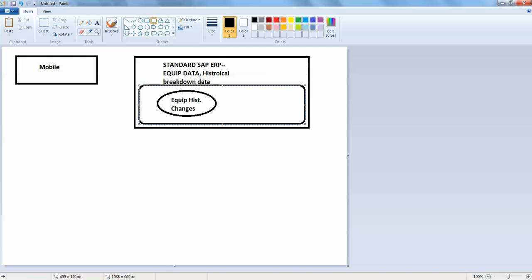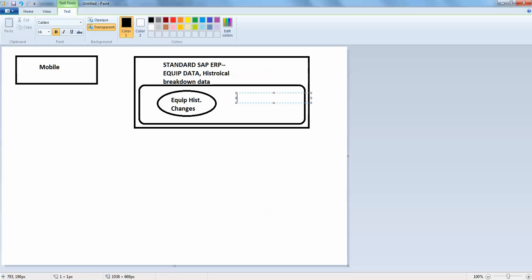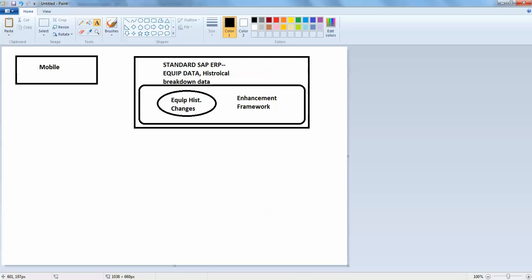This is my enhancement detection. So this is my enhancement framework. As soon as it detects that there is an equipment history change, so that there has been new breakdown information coming up, what we do is we collect all that set and then we push it into our in-memory database, HANA, to utilize the excellent capabilities of this in-memory database. So then we come into HANA.